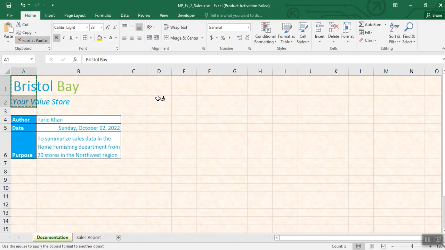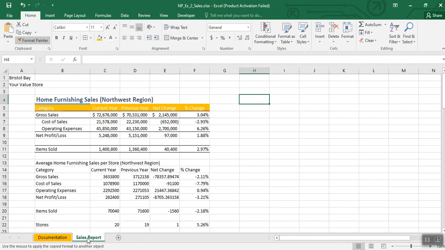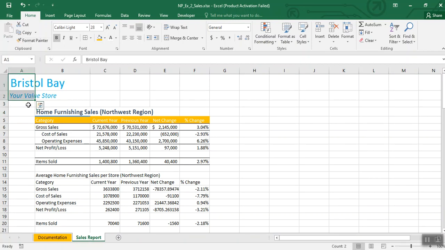Click on it. As soon as you click on it, guys, the paintbrush is attached to your mouse. Now, where do you want it? You want it in the sales report. Click on the sales report and leave it on A. Click on A and it will change the color.